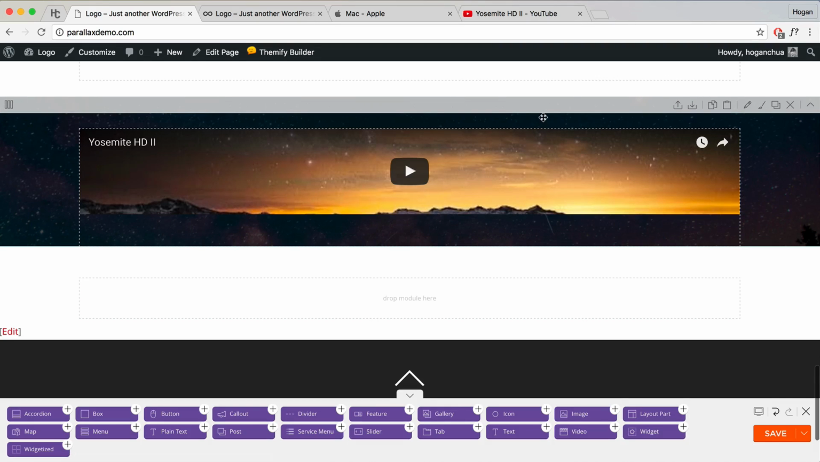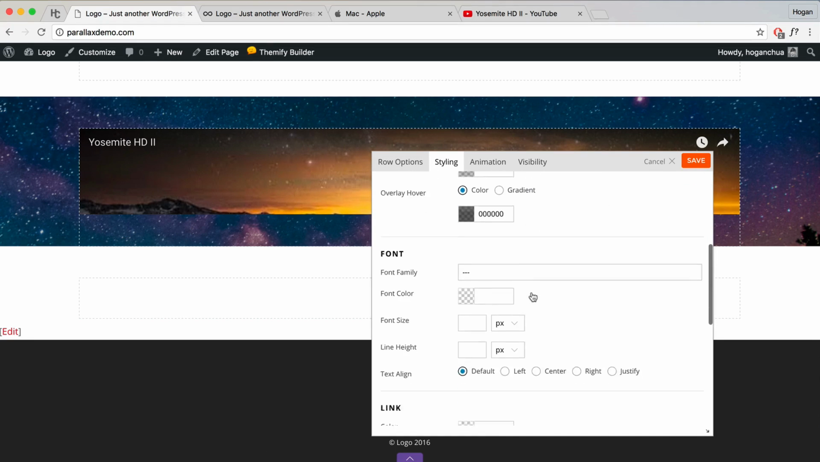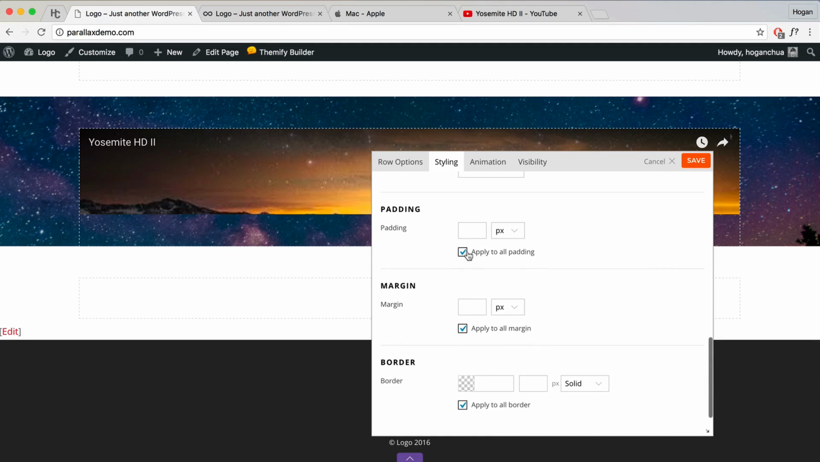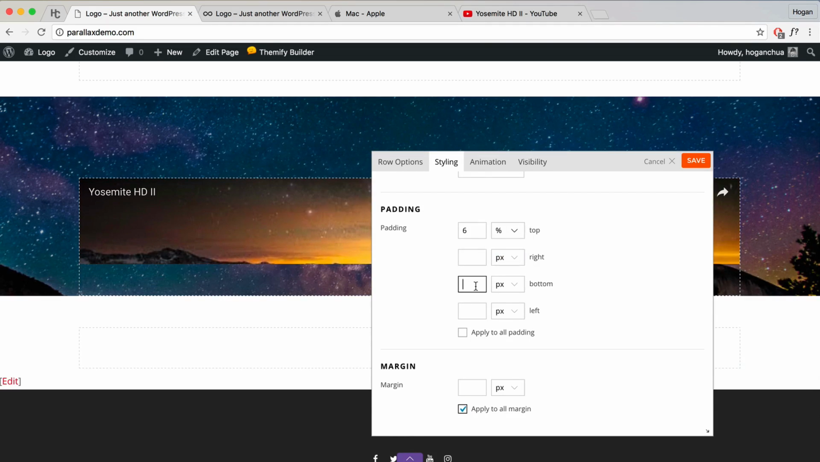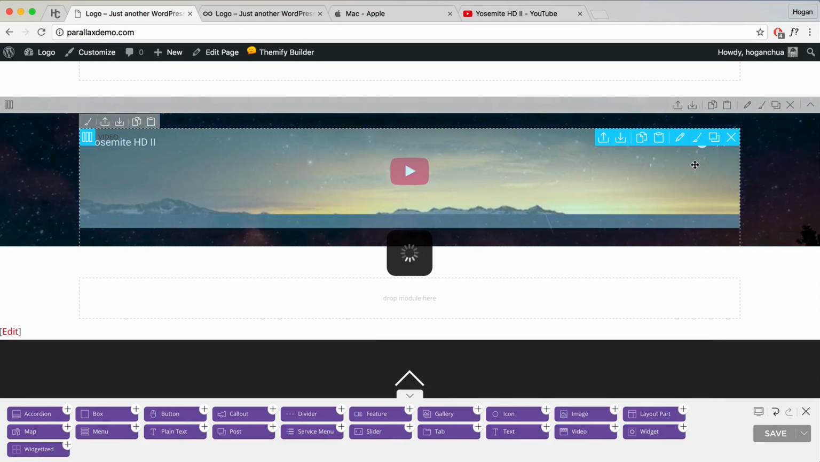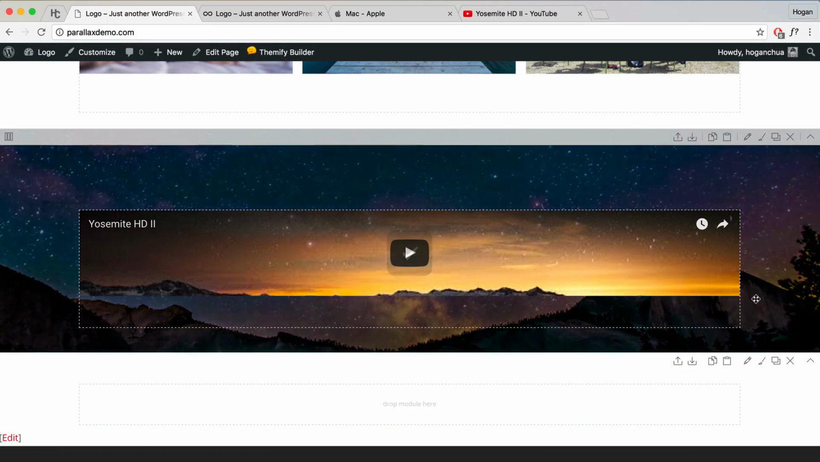And we'll probably need to add in some padding on the top and bottom as well. So go to your row options and go to styling. For your padding, deselect that, and we want to set about 6% to the top this time, and about 3% to the bottom. Click on save, click on save again, and then we can close it.